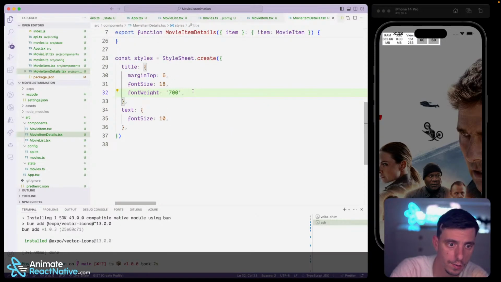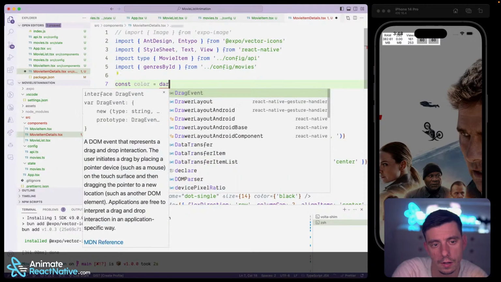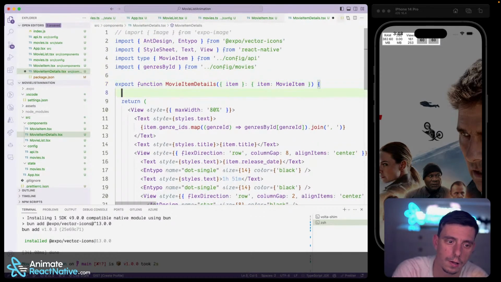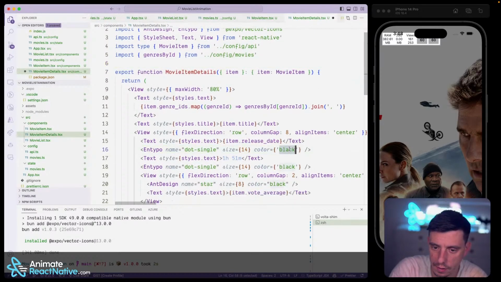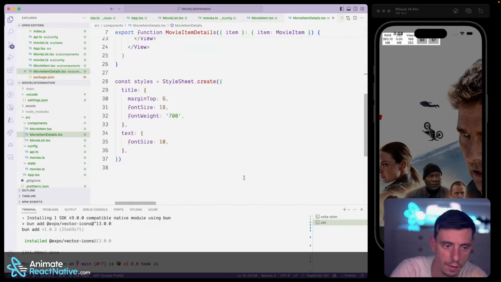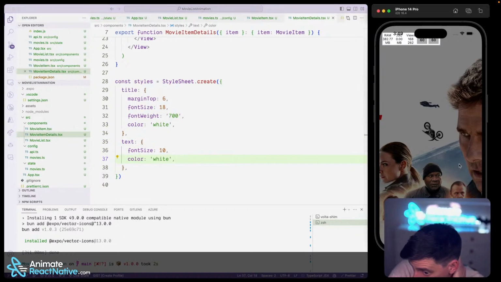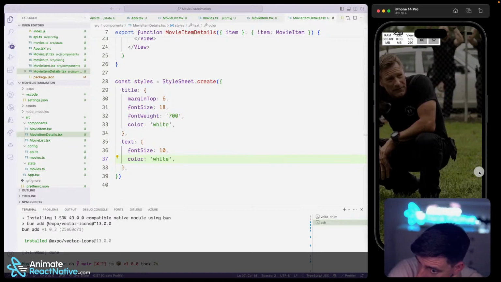And let's make this one. I'll do const color dark. Actually, you know what? Forget it. Black, white. I want it to be color white. Color white. Anyway. Okay. So this is going somewhere.